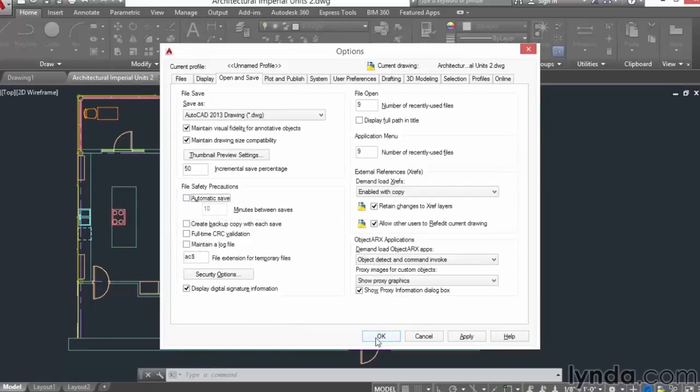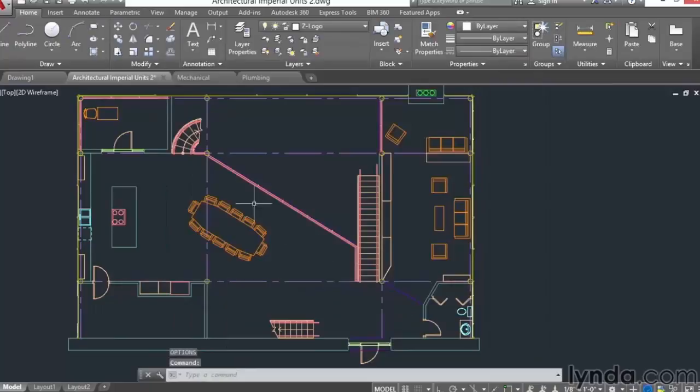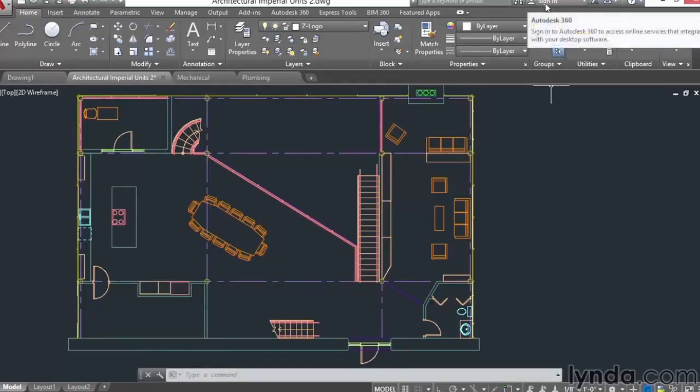Of course, then you're running the risk of losing everything, but we still have yet another form of backup available to us through Autodesk 360. But that's only available if you sign in up here to the service. And then every time you save, a copy will be uploaded to the cloud.